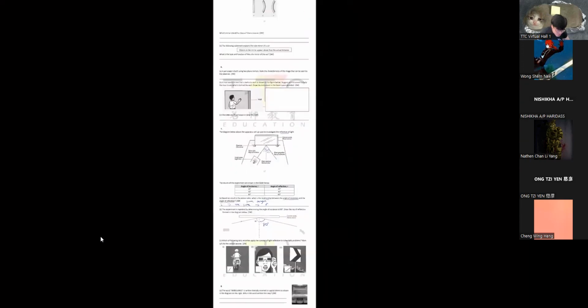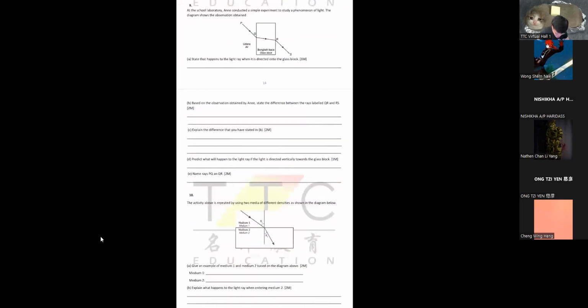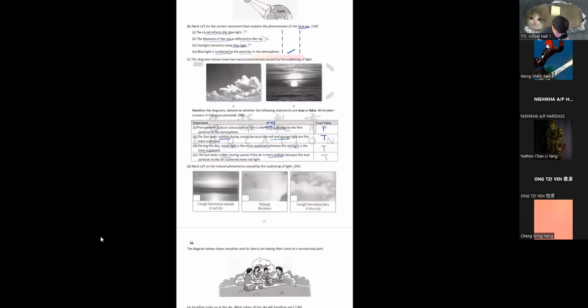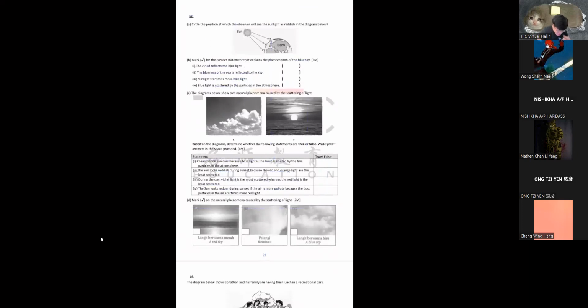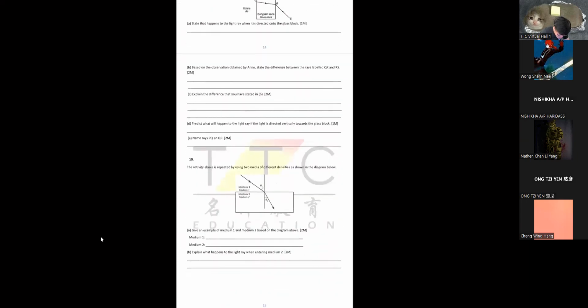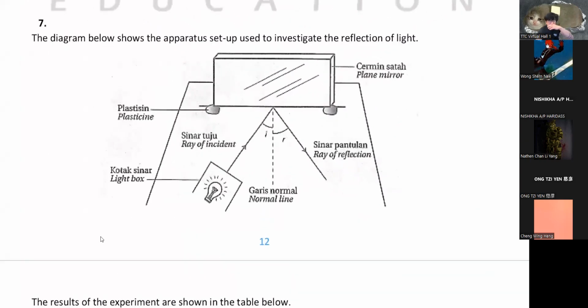Okay, anyway, let me delete this off real quick. I will try to cover as many as I can today, because there's a lot of things I have to go through. Oh shit, that's a lot. Right, so let's go to question 7. Okay, so this is your reflection.